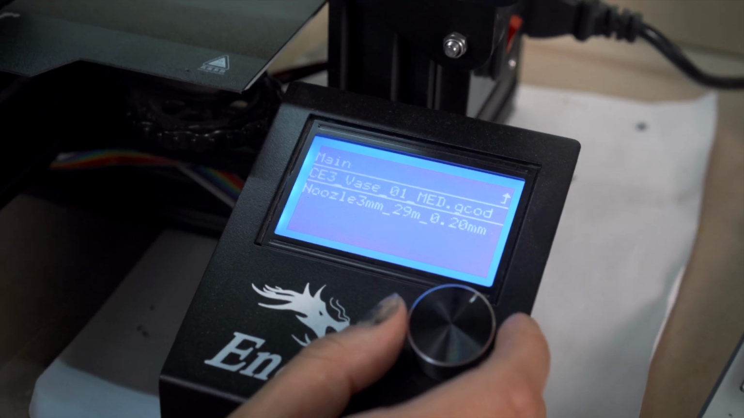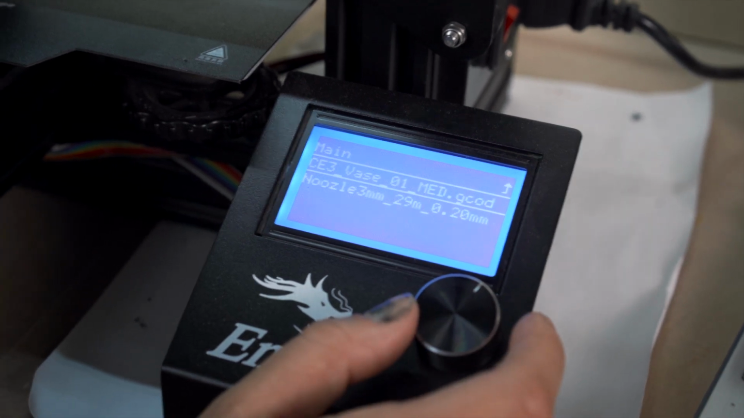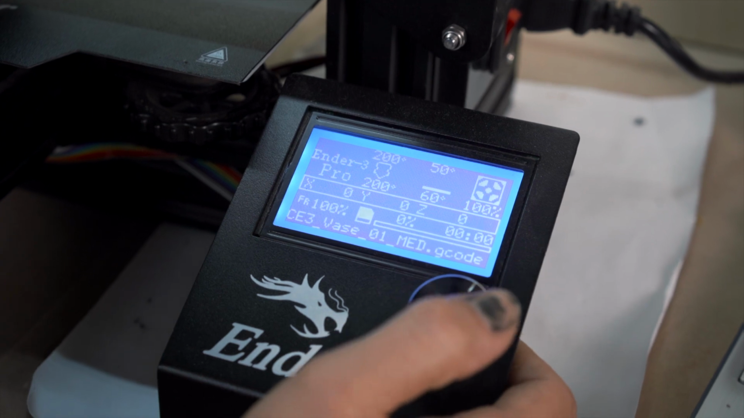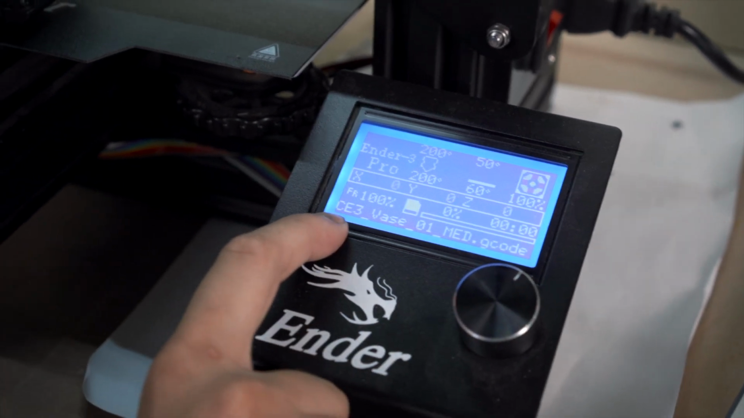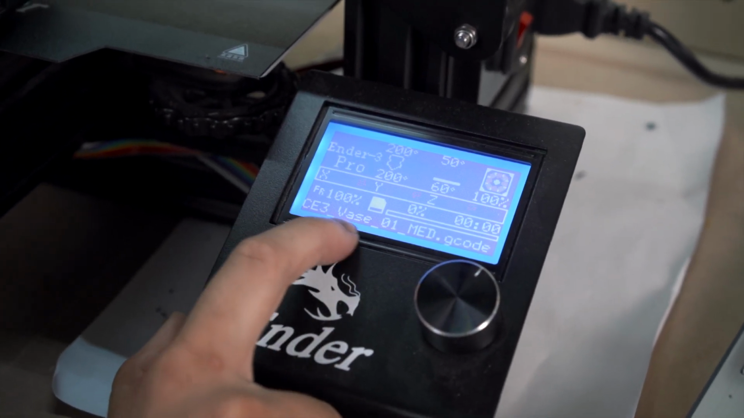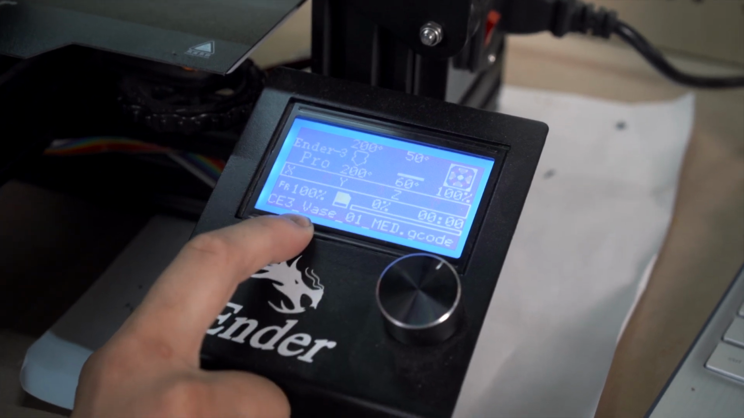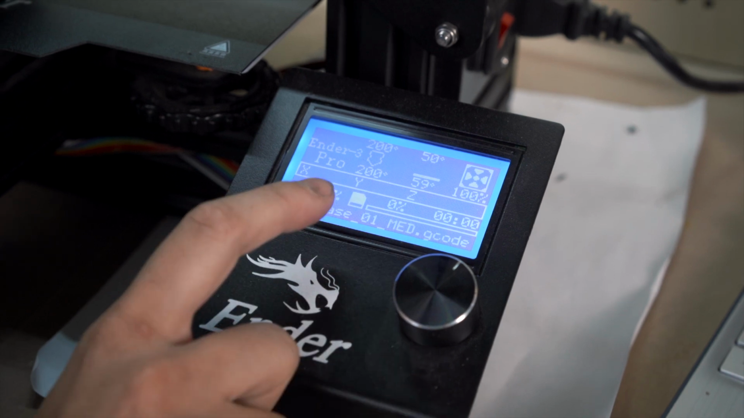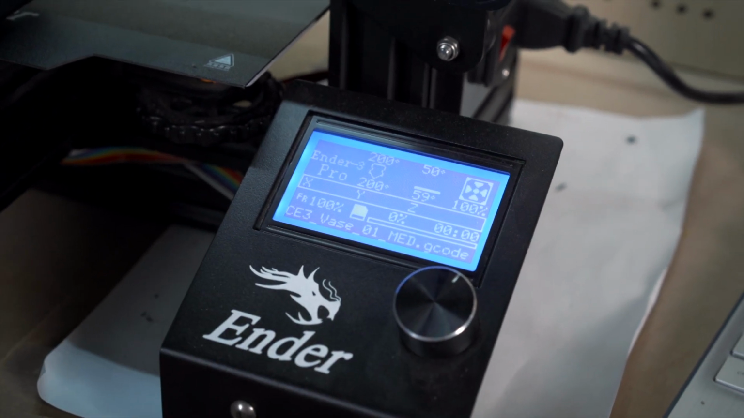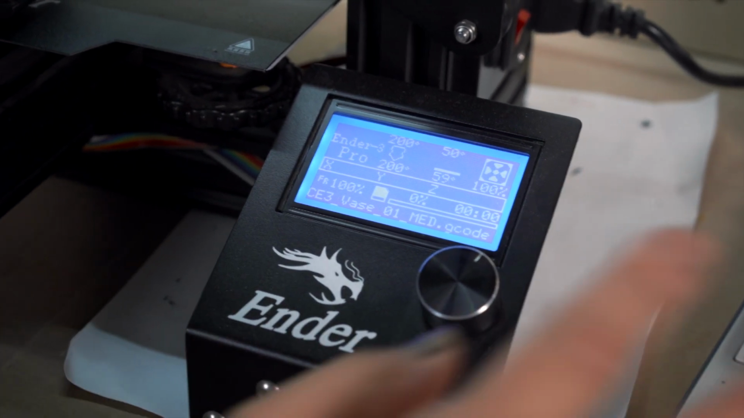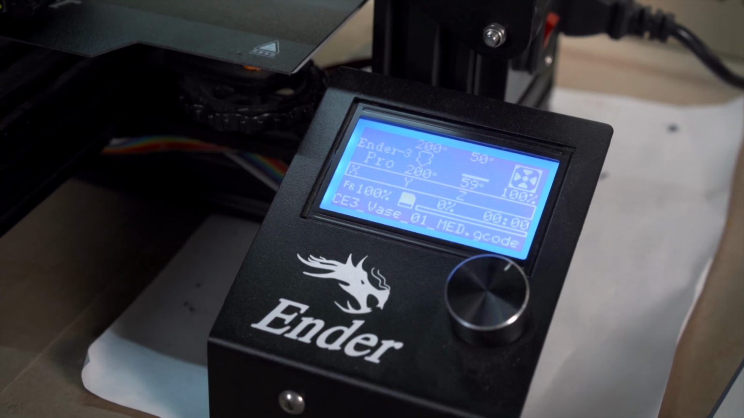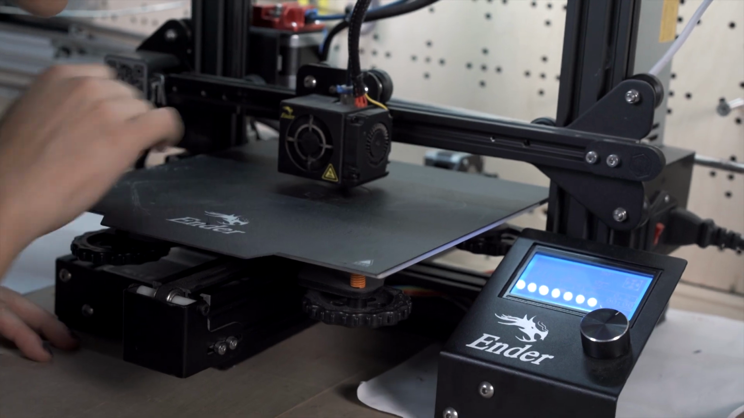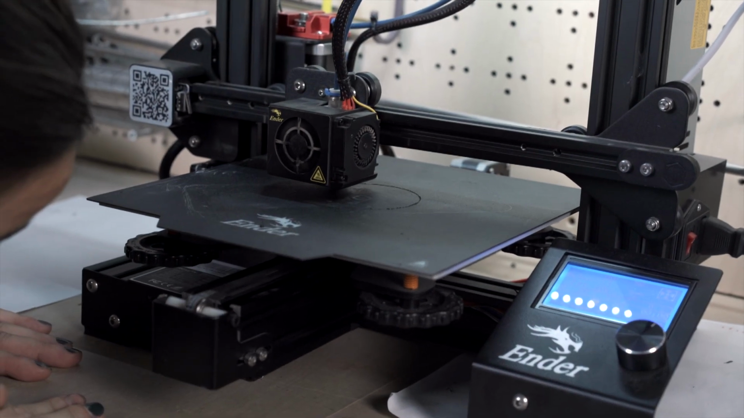We can see there are only two files here, and we're gonna choose the one that we have made, which is this one, and we just press, and here we can see that it's printing our file. The first thing the machine is gonna do is make sure that the temperature is up to what we have set on the slicer. We can see it's starting to pull out the filament.